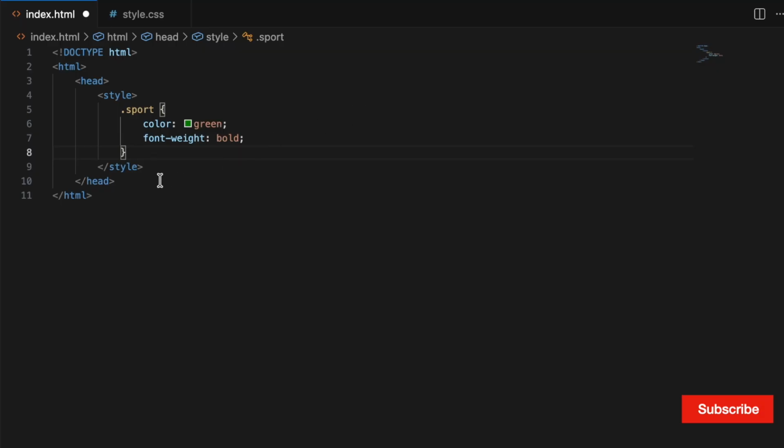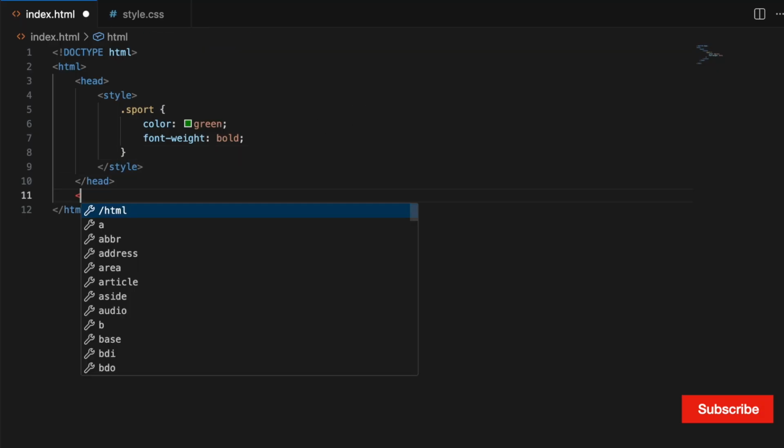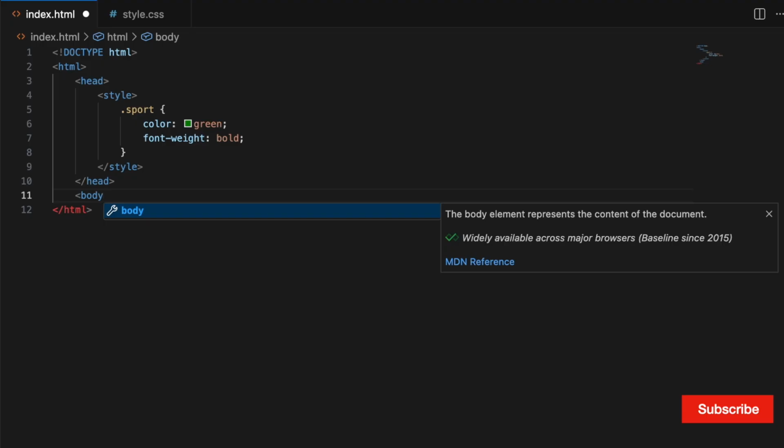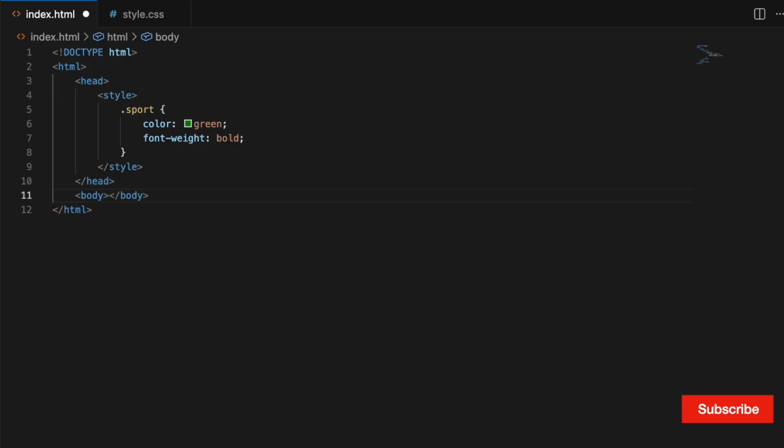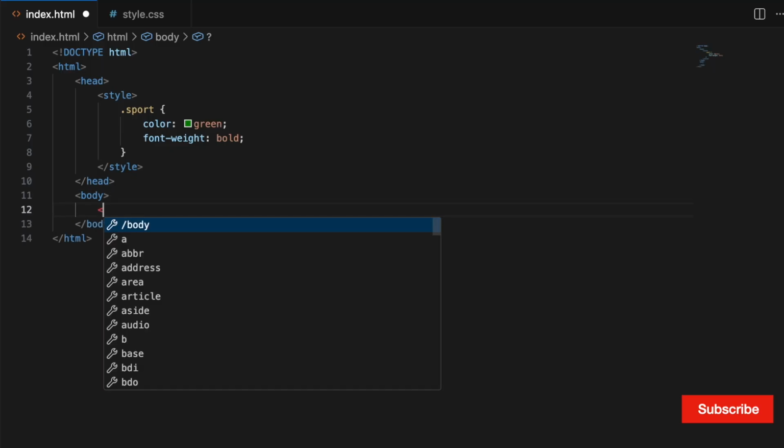In this example, we'll explore the class selector. A class selector allows us to give a specific name to an HTML element and then use that class name in our CSS to apply styling to it. So let's see how this works with a simple example.